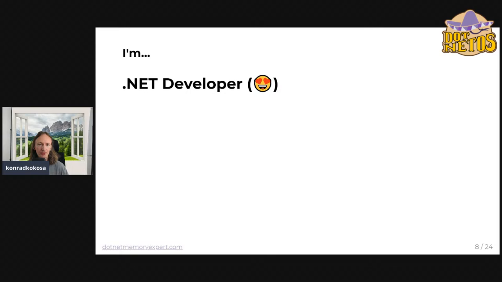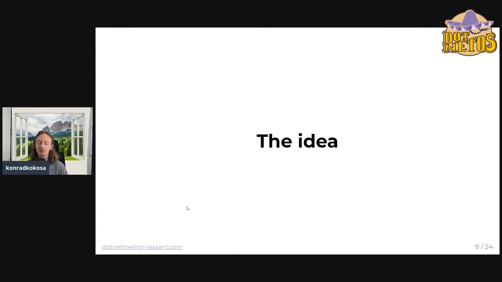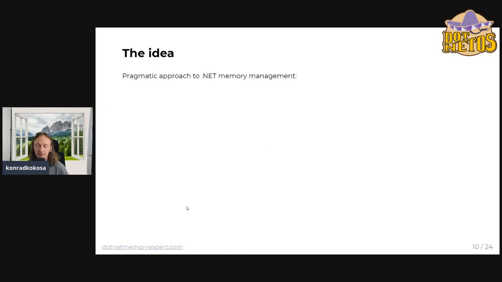And I'm mostly dedicated to stuff which is around performance and memory management. That's the subject of the course we are discussing today, the .NET Memory Expert course. So let's move smoothly to the idea of the course itself, the .NET Memory Expert.